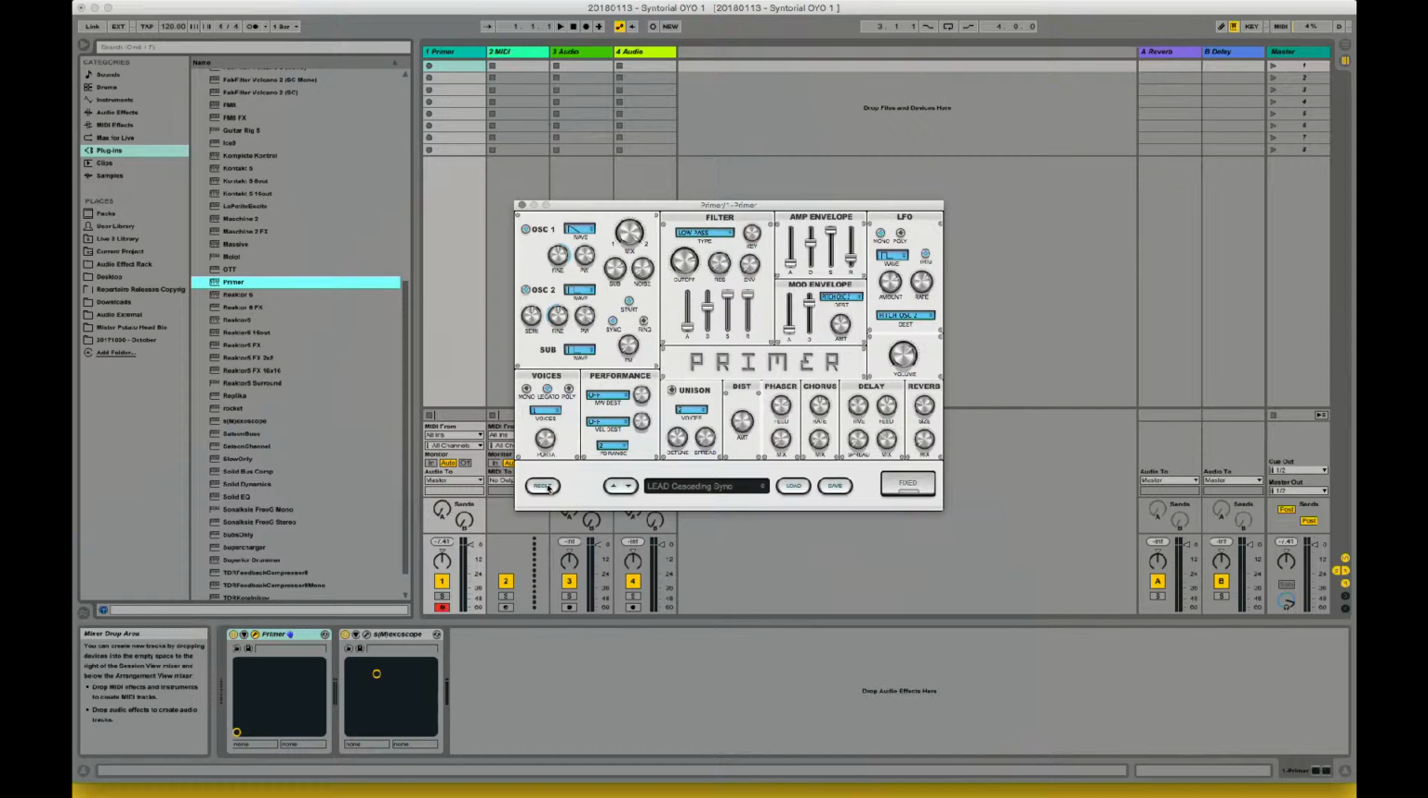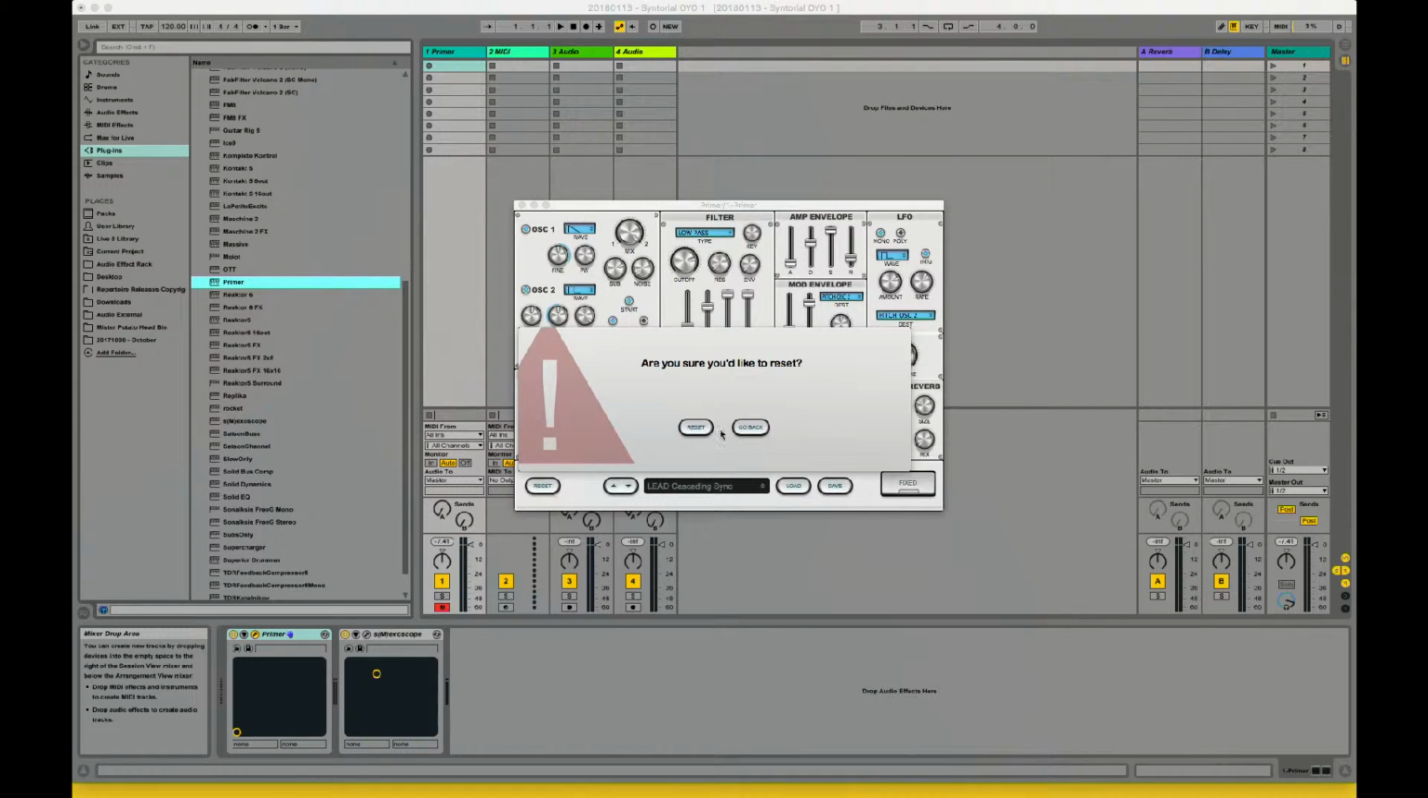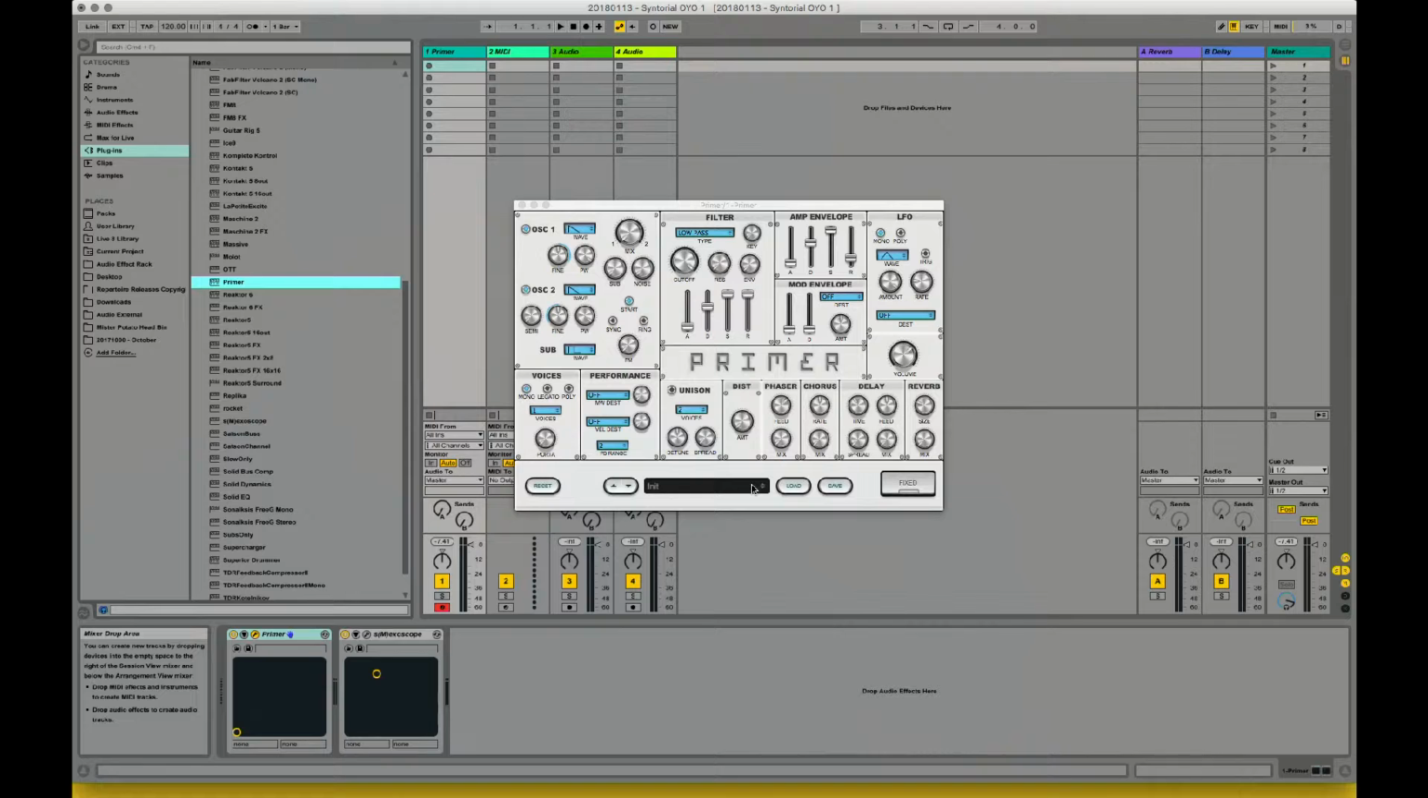So in Primer, it's easy to reset it. You just hit reset and it resets. And you have something really basic. You have both oscillators on, but since the mix is at 1, you can turn that off. You got oscillator 1. It's on a sawtooth wave. There's nothing going on with the filter, which you'll learn about later. This is about as basic of a sound as you can possibly imagine.